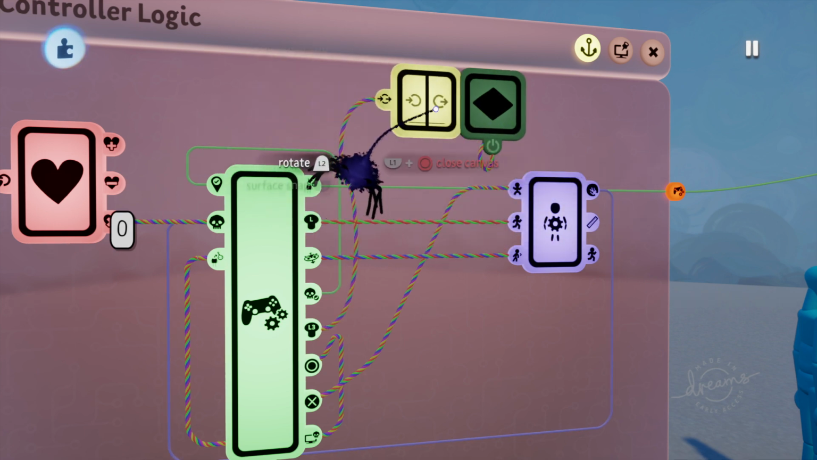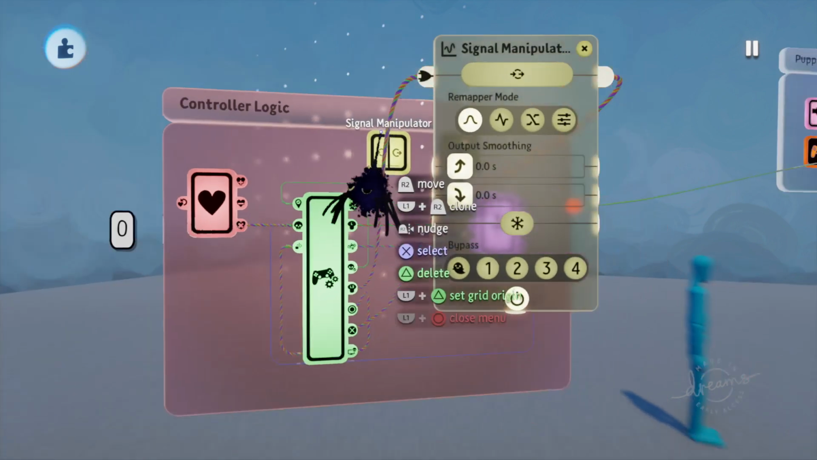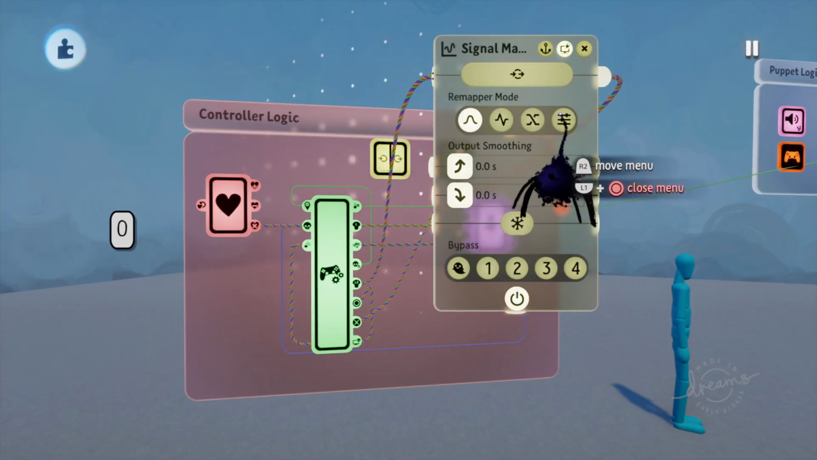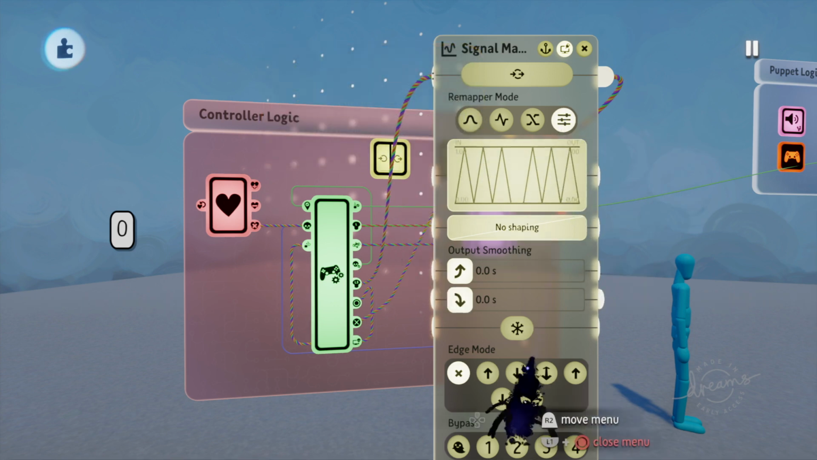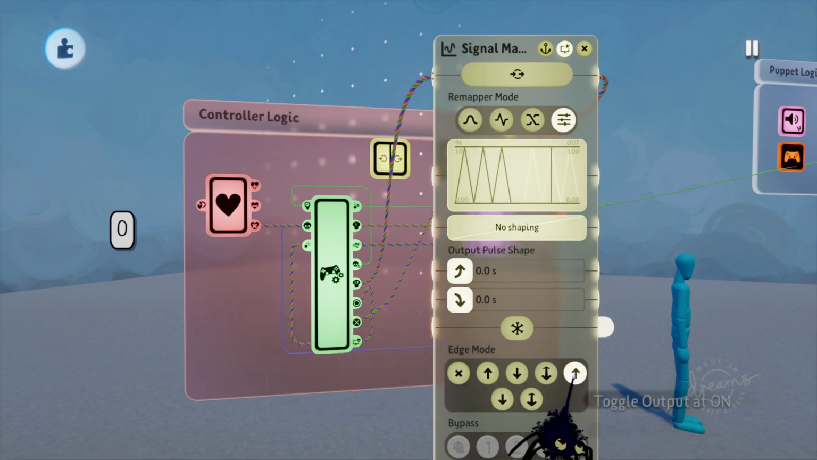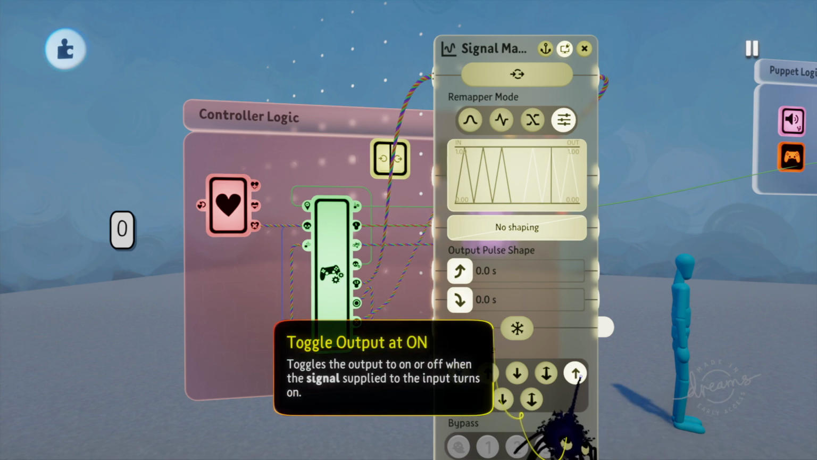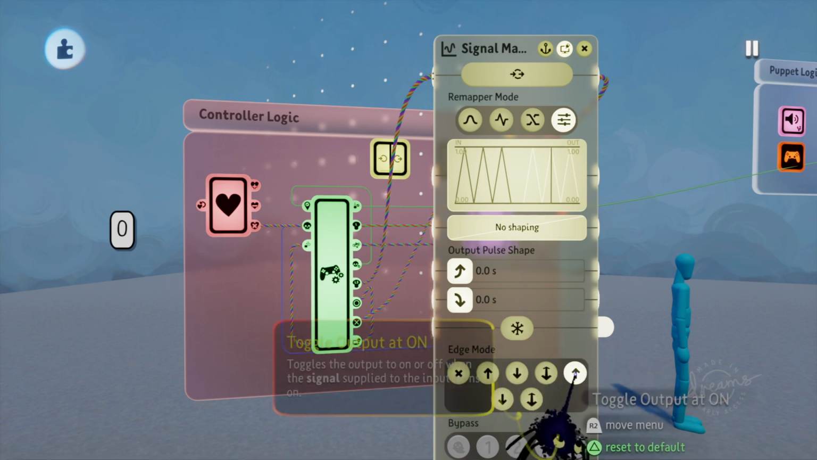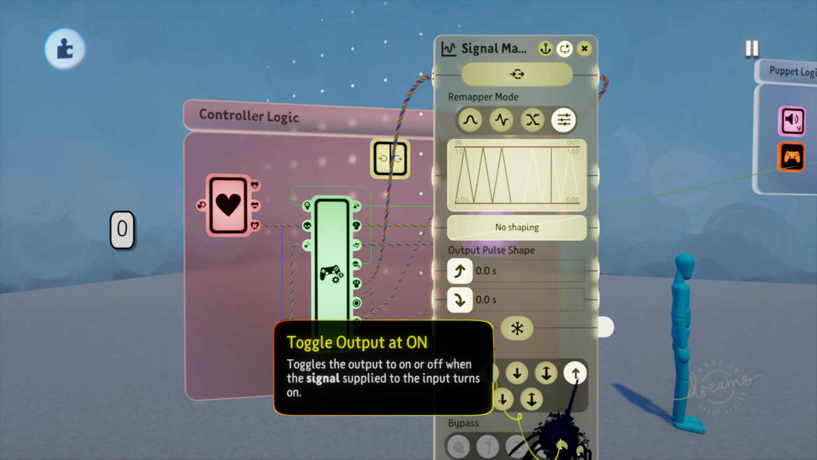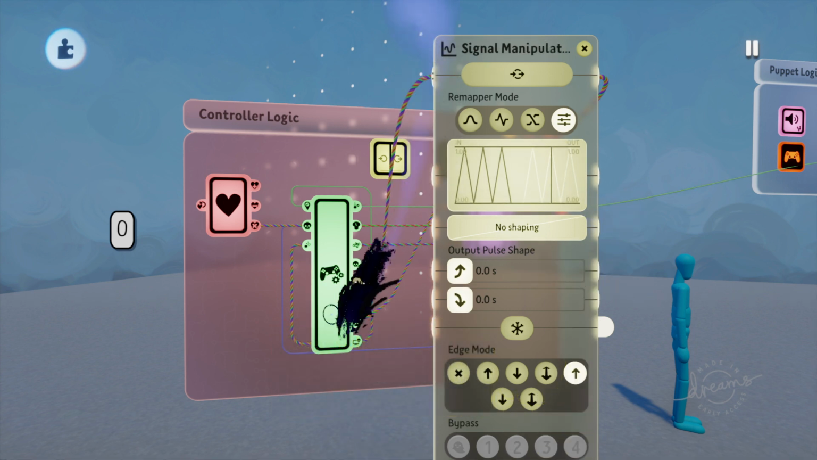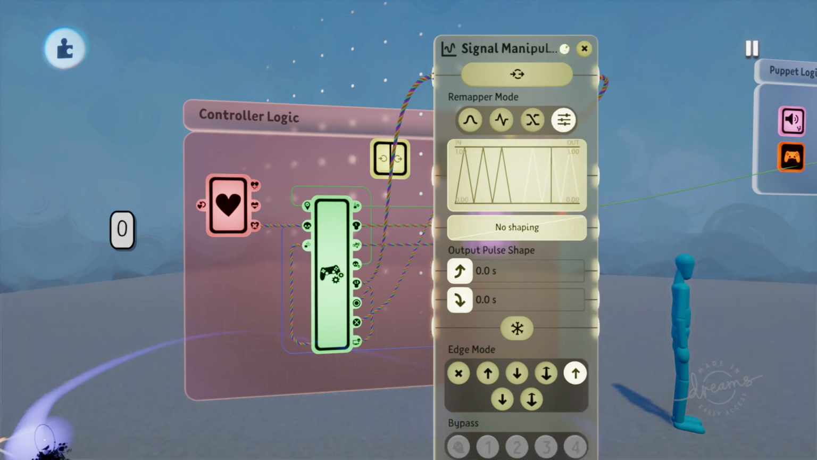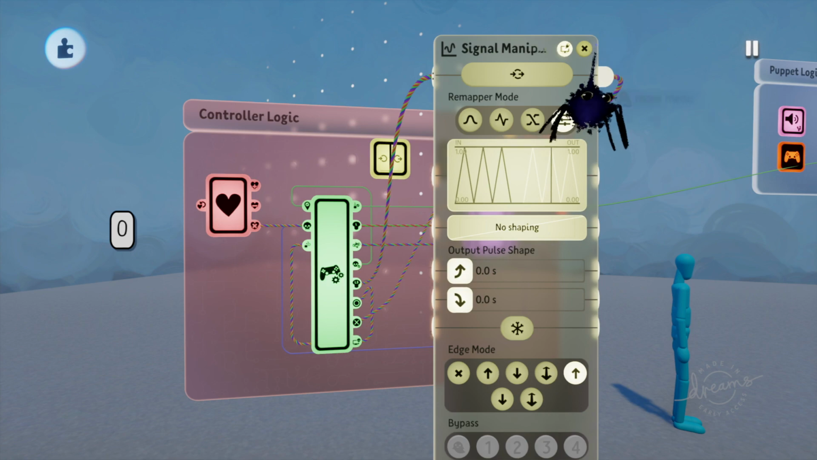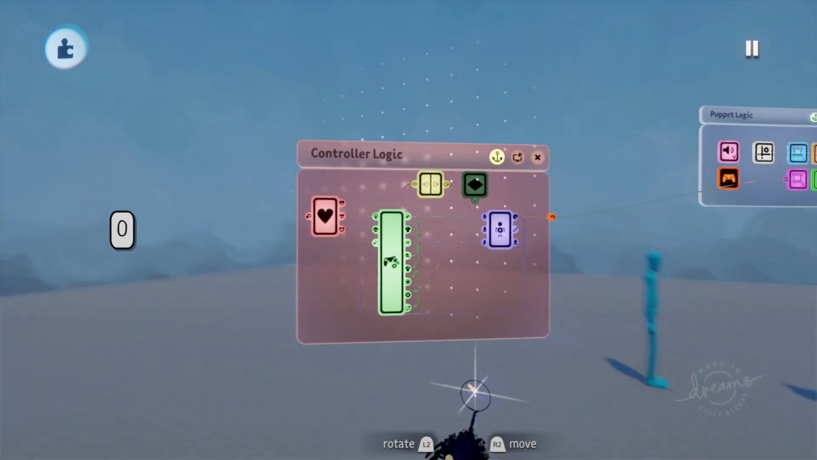All right, so all you need to do is now open up the signal manipulator. I'm not going to explain this stuff. I'm just going to keep it simple. So just go to the last one, custom remapper, and you're going to want to click this toggle output on. If you stay hovered over it, it'll say toggles the output to on or off when the signal supplied to the input turns on. So once you press it once, it will stay on until you press it again, and then it'll go off and stay off until you press it on again.